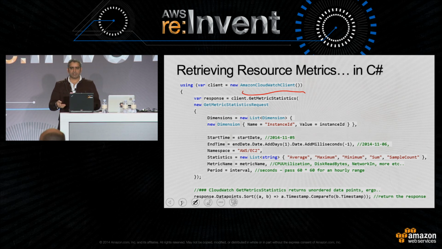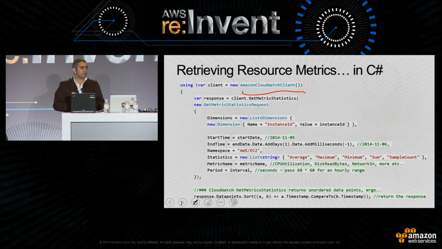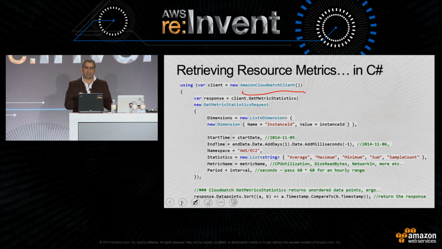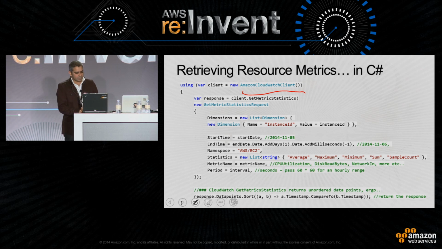The data points returned by the CloudWatch API are not sorted, which is probably a very good thing, because then they don't have to spend time on beautifying the data that is returned. You can still chart it, you can still plot it, but for some of the analysis tasks, you might have to sort the data. So this is one of the ways to sort it using a Lambda expression in C#.